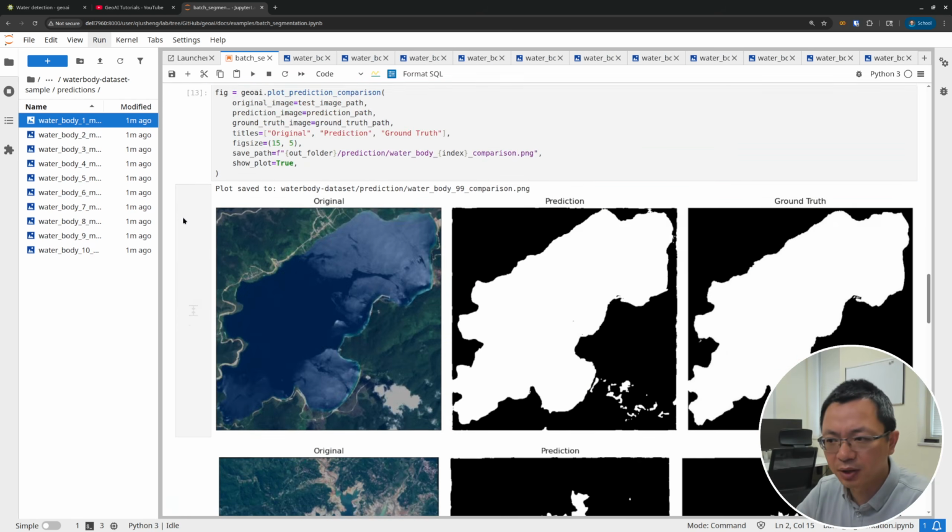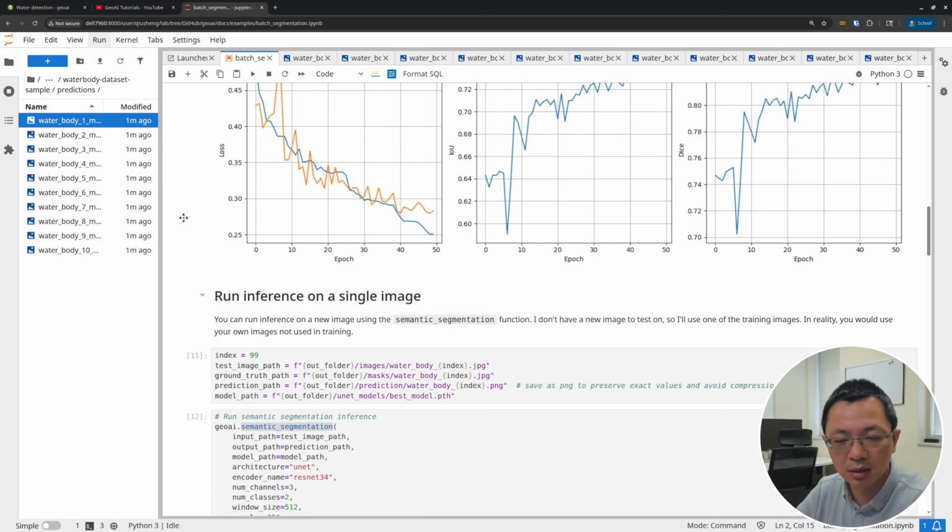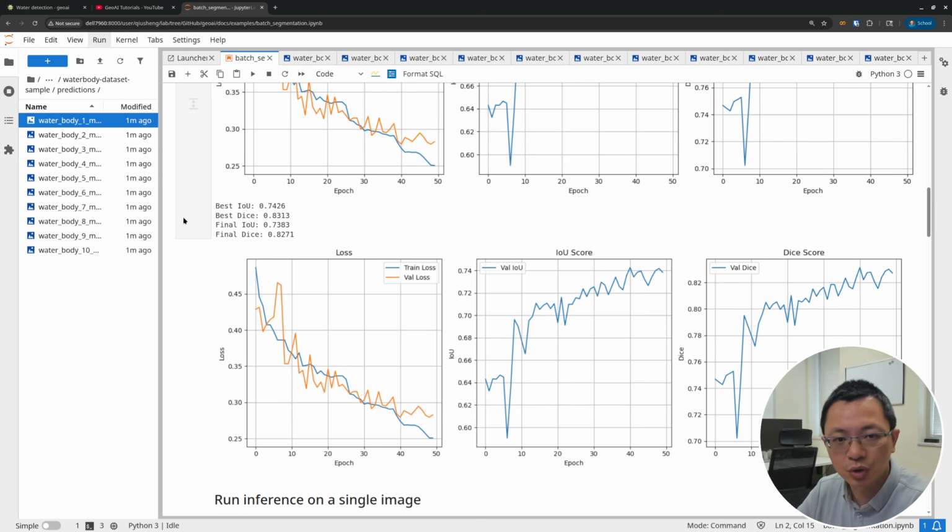Okay, so this is a relatively short tutorial. As you can see, it's very flexible. You're welcome to train your own model using this sample notebook, just by preparing your own data. And then you can just run the segmentation batch to run the inference on a large number of images easily with just one line of code.